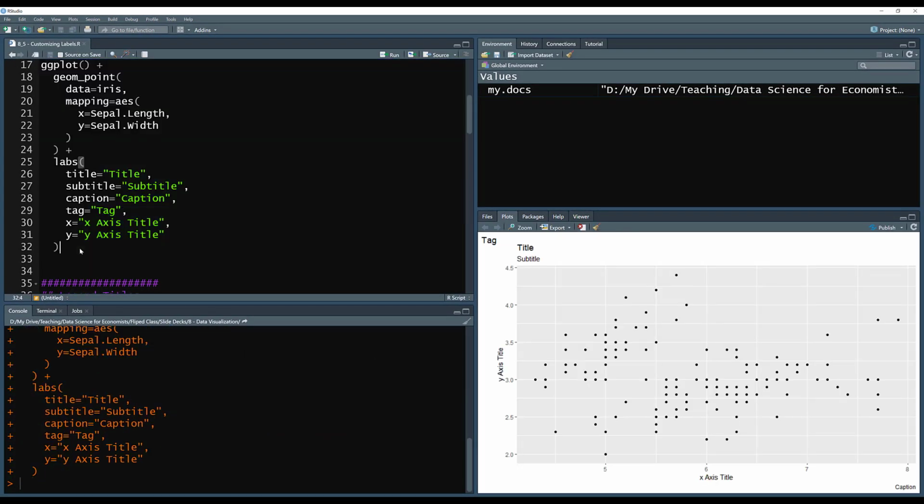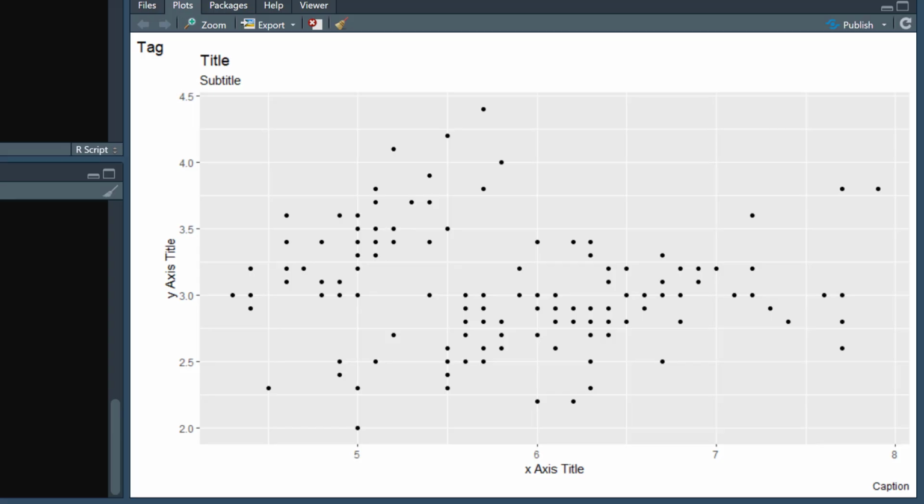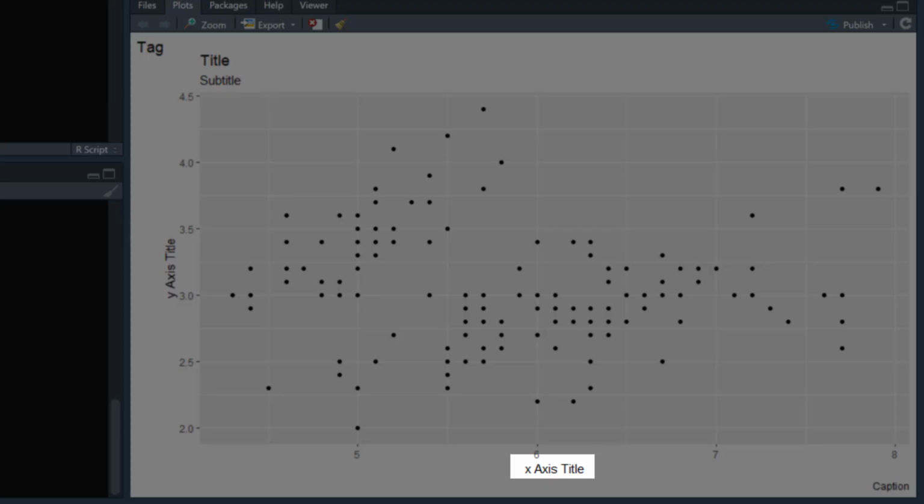So looking at the visualization in the lower right-hand corner, you see there's a piece of text at the top in bold that says title. That corresponds to the title component. Below it is the subtitle. In the far lower right-hand corner is the caption. The tag is in the upper left-hand corner. You would generally use this to put a number or a reference in your graph. And then finally, the x-axis title and y-axis titles are set as well.